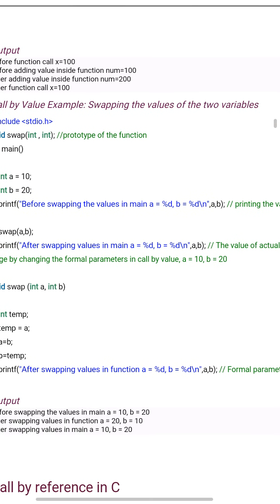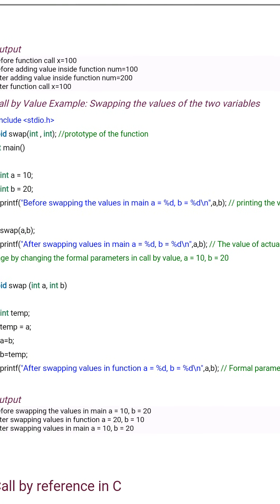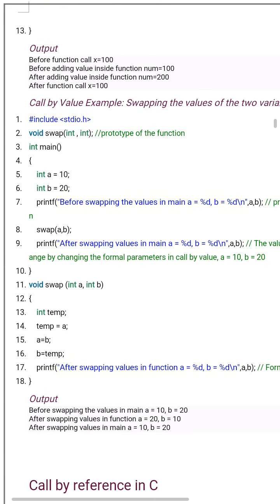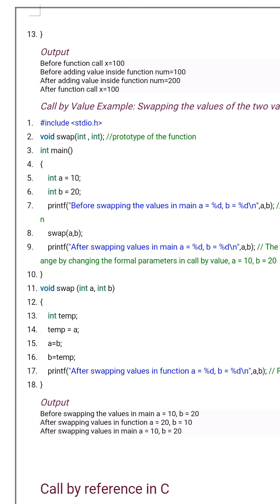So now print the values. After swapping the values, the printf is a equal to percentage d comma b equal to percentage d, a comma b. So now a equal to 20 and b equal to 10. Okay, after swapping the values. Once this function definition is completed, then it goes back to the main function. After that, below the line, again there is a printf swapping after the values.